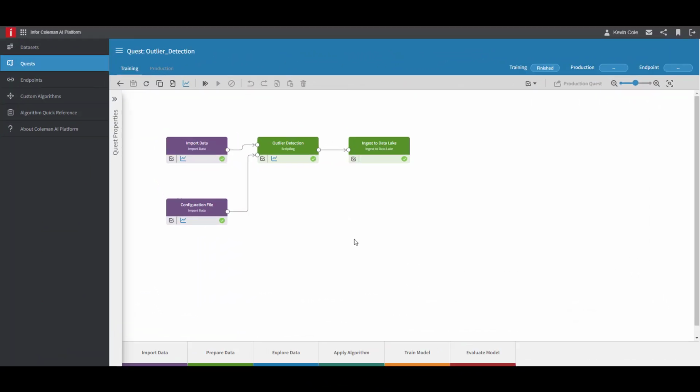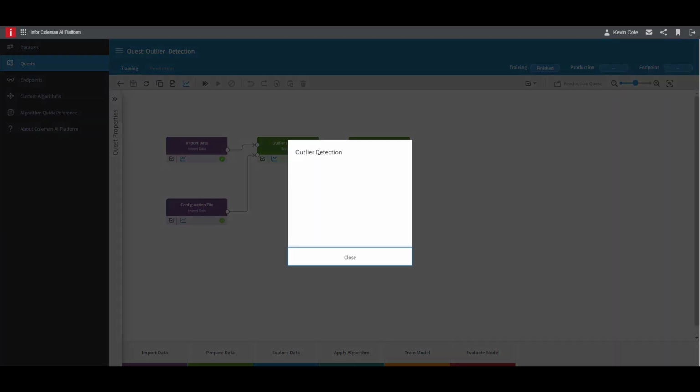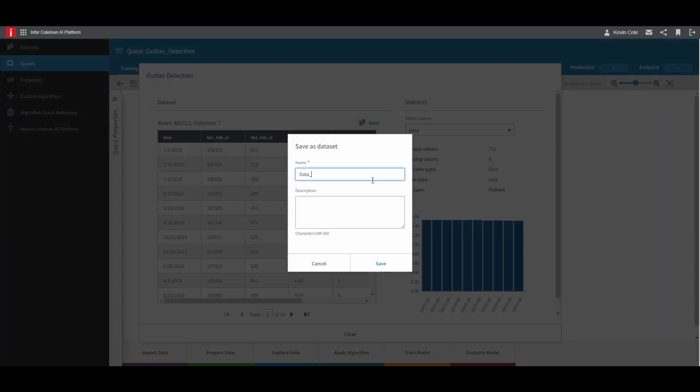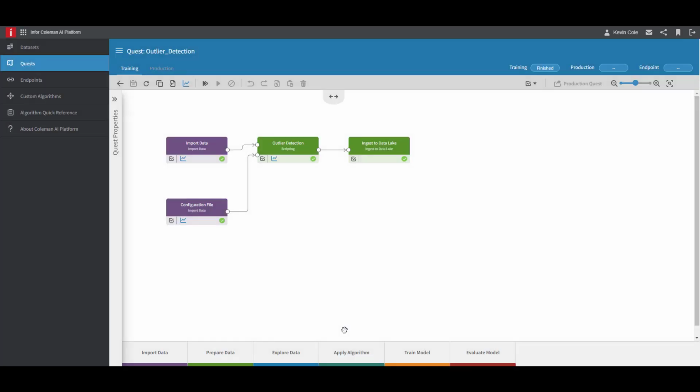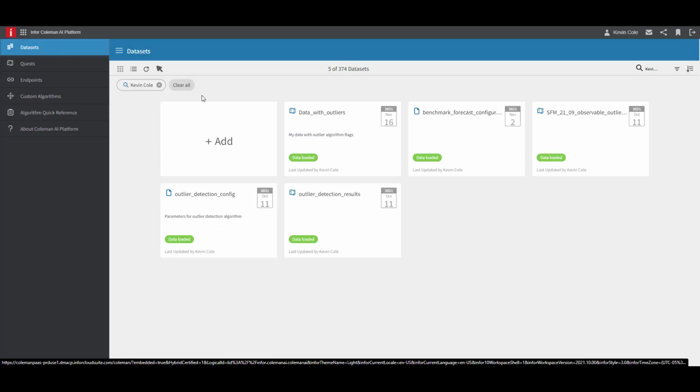In this Coleman quest, the output of my script is ingested back into the data lake for future use. There, the new data could be accessed by workflows, other quests, or analytics using Burst. If you would prefer a file, generating a CSV is easy. At the output port, save off the dataset. Navigate to the datasets area and download the file to your local machine for whatever post-processing needs you see fit.